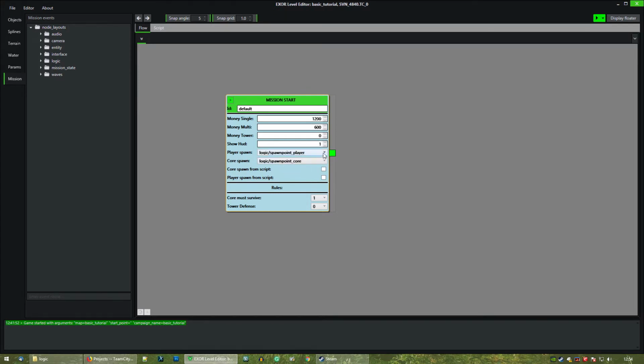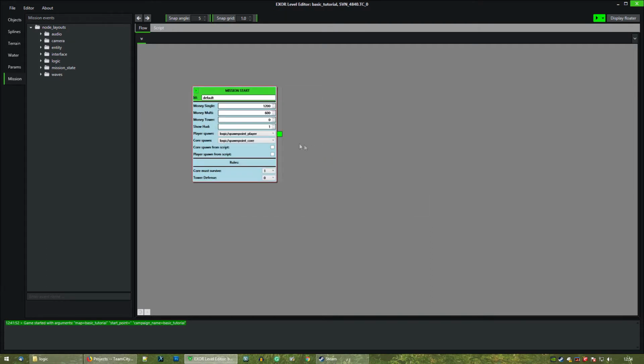You will see the player spawn point. This is actually the spawn point that we already had pre-placed, the core spawn point. There are some more advanced options like core spawns from script, but this is a basic tutorial, so let's not get into those at this point. So this is the mission start point.